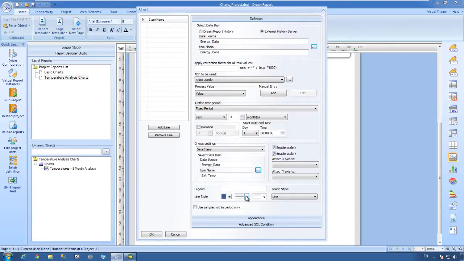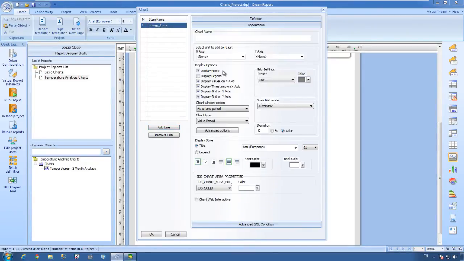Let's select a line color and thickness, and then for the line style, we'll select line with mark. For the process value, we select linear regression, and then we add the tag. Finally, under the appearance options, we enter a chart title, and we're done.